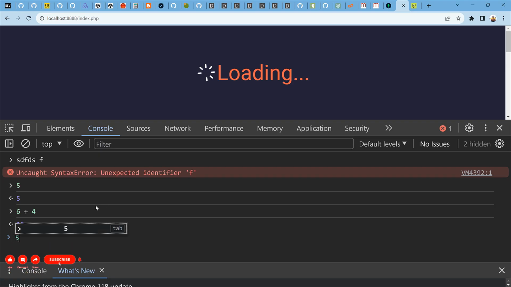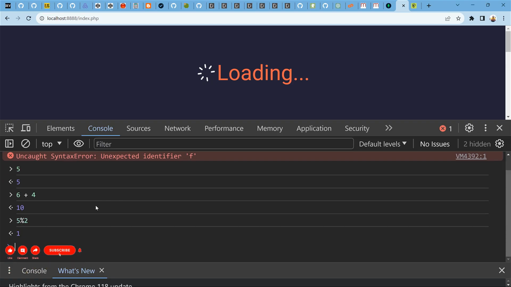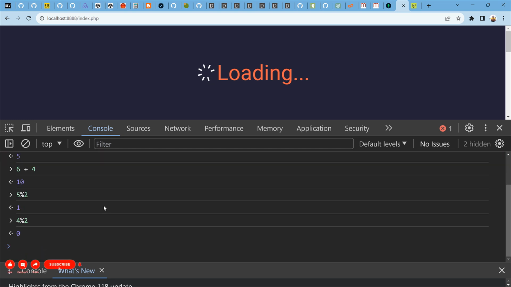So what about 5 modulo 2? We have 1. That's great. What of 4 modulo 2? 0. Wow, it's an even number. Wonderful. So what else can we do?